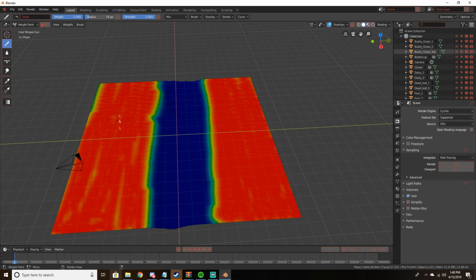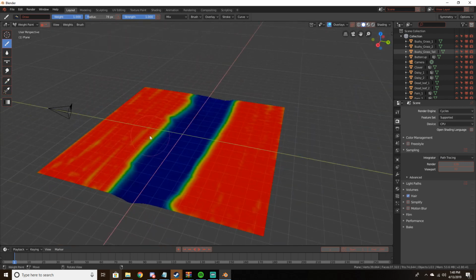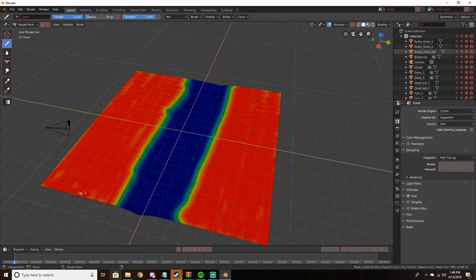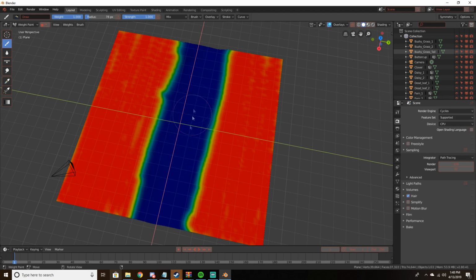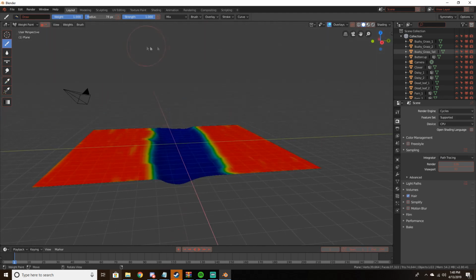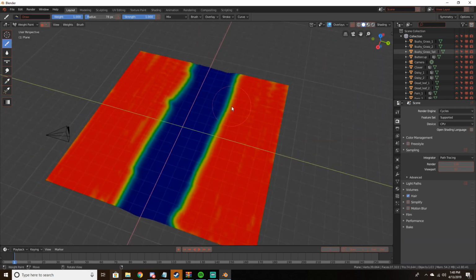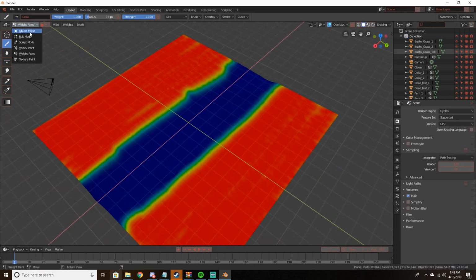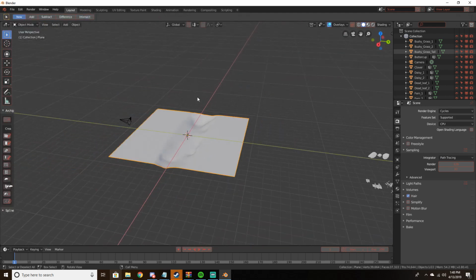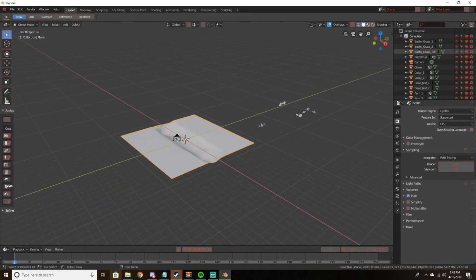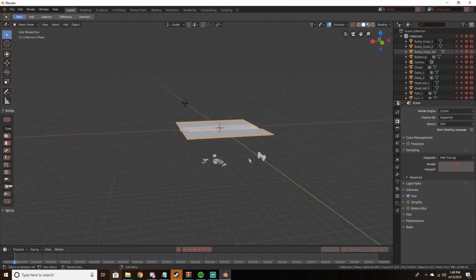So just paint on the red. Red is obviously where the most particles are gonna be, and yellow is where some. Green is gonna be a little bit, and blue is where none is. If I turn off overlays, yeah, we can see that it's pretty close. So we can go out of weight paint mode and go back to object mode, and so now we have everything set up to be able to put our particles in.